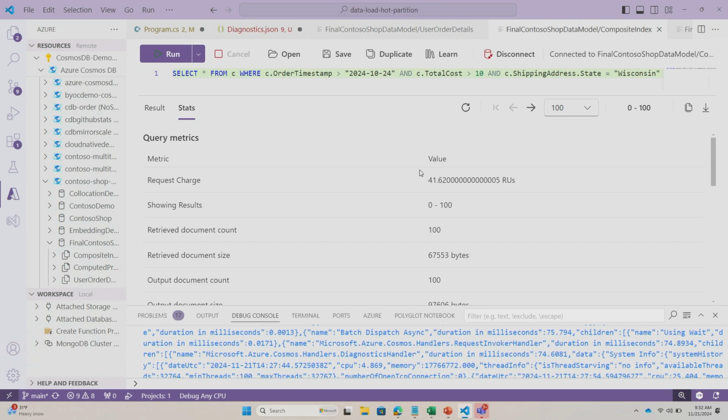Okay, so when we run the query, we see now that the query is 41 RUs, which is a lot more efficient. As a reminder, when we were running this with the default policy, without the composite index, it was charging us around 220 RUs. So this is a pretty big difference. Thanks, Steph. Great, nice job.